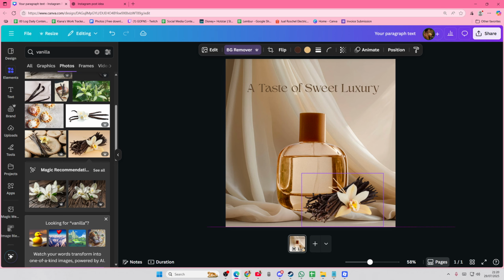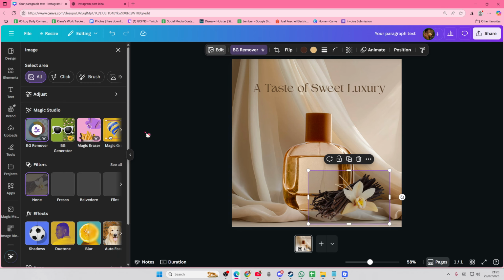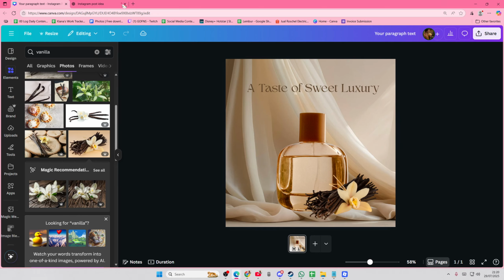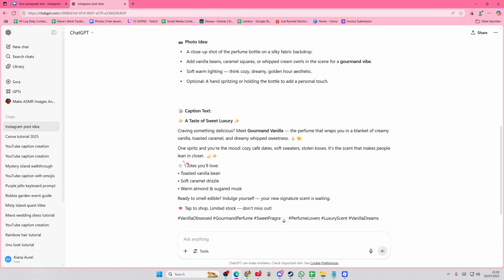Let's add that here. I'm just going to go to edit and I'm just going to go to adjustments and I'm just going to make the temperature a little bit warmer. And I'm just going to adjust the brightness here a little. And then you can add these too on it if you'd like to.